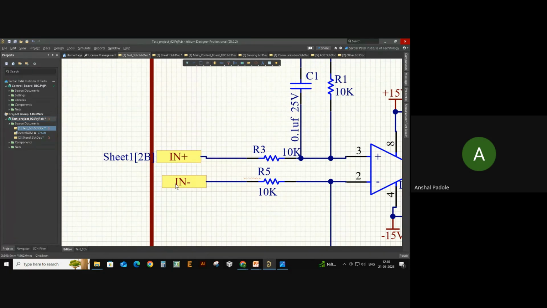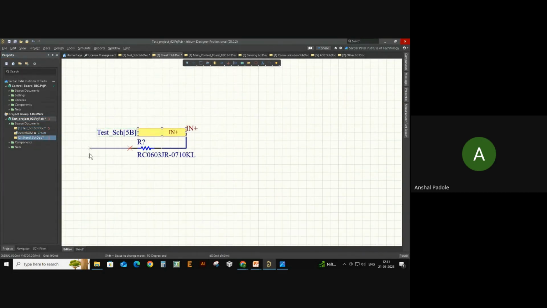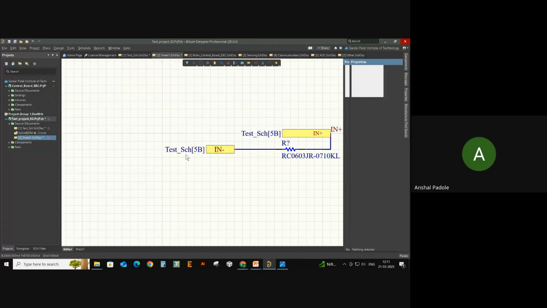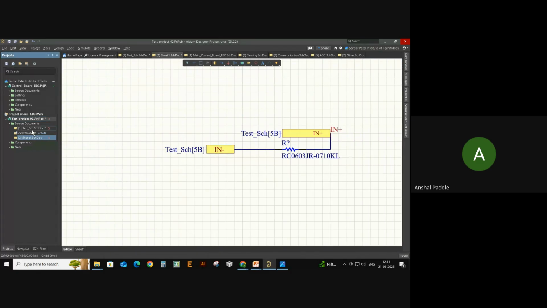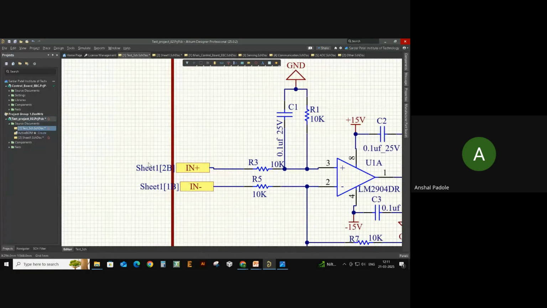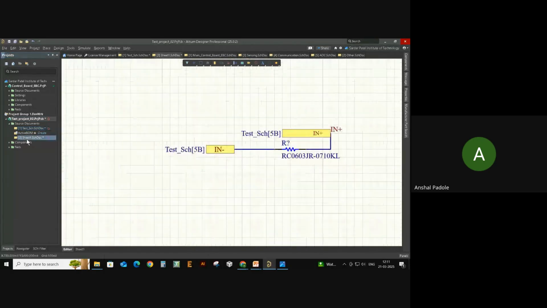In the same way, if I want to connect an in plus named port to some other thing, here you can see the in minus is connected. It is given with another cross reference, which says that it is connected to the test schematic 5B, which is over here. So in this way, you can connect multiple ports for the connection between the multiple pages of the schematic.